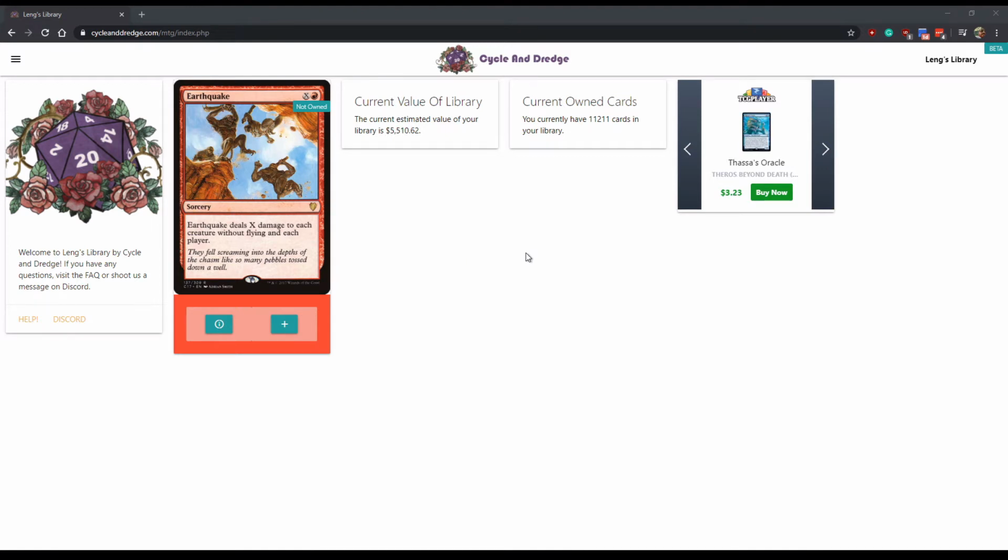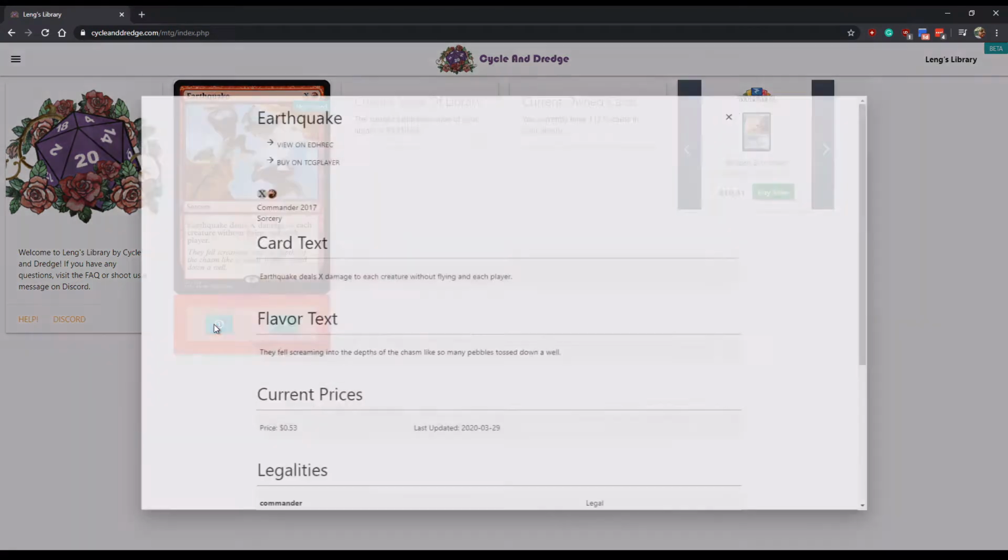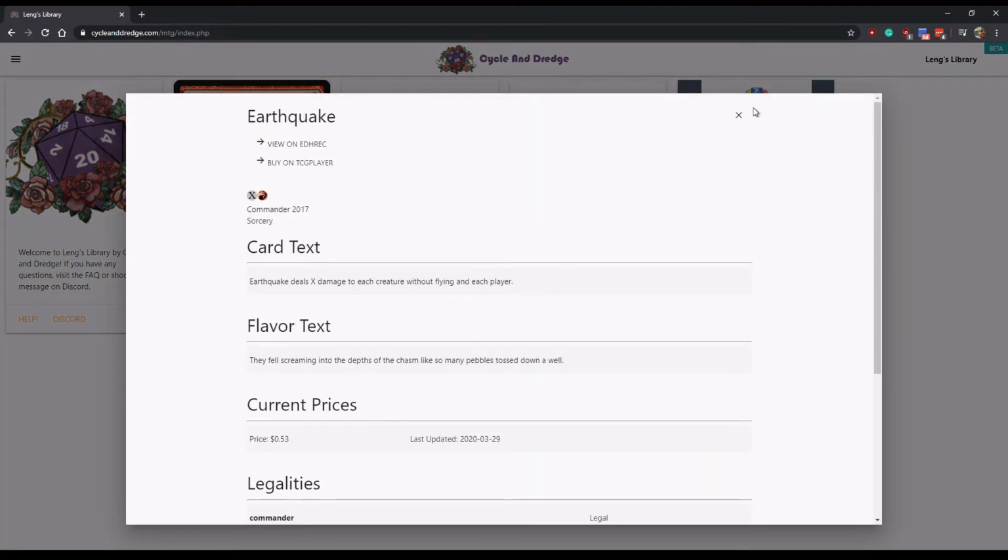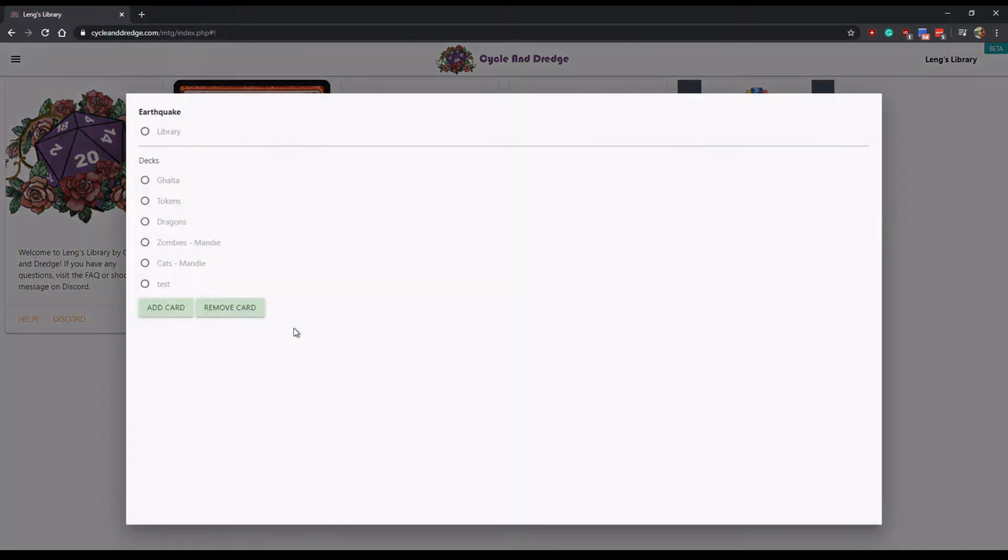So this is the main dashboard of Leng's Library. First, we're going to see a random card of the day, a random card every time you load this page. It's just going to show what the card is and have a little bit more information about it. You can also add it to your library if you want to, or to a deck.